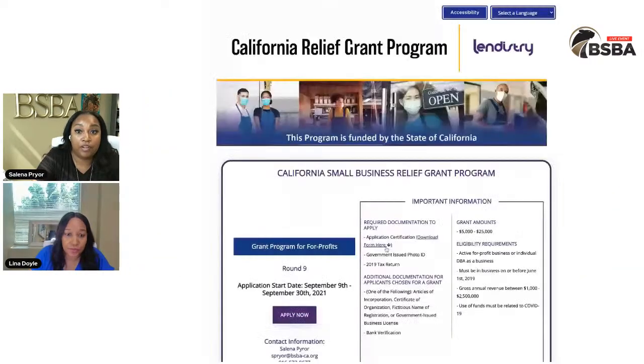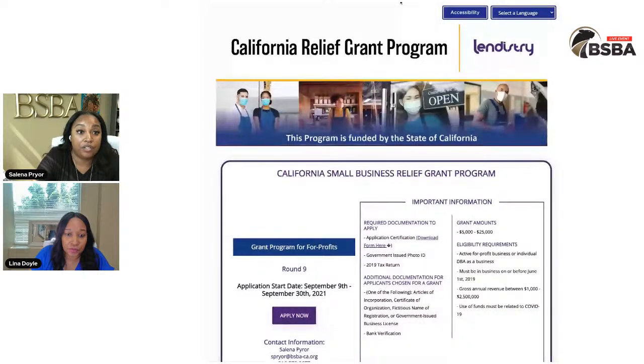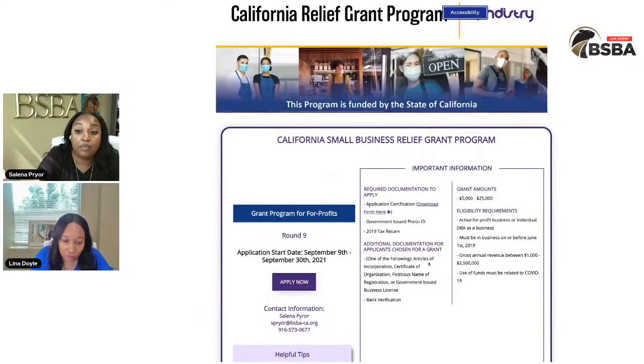So here is where you can find the application certification. I'm sharing my screen, and right here where it says required documentation to apply, on the right-hand side, there is my mouse. This is where you can download the application certification. It's the first option. It says download form here. And it does tell you what you need: your government issued ID, your 2019 tax return, and one of the following: articles of incorporation, certificate of organization, fictitious name registration, or government issued business license. And then you will have to verify your bank information.